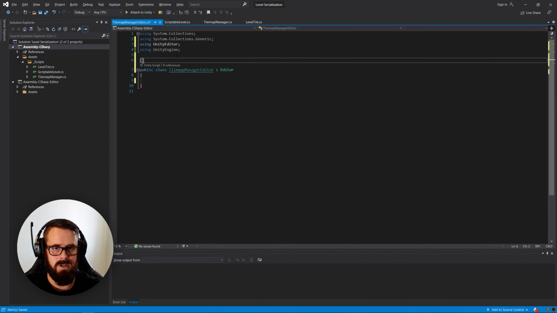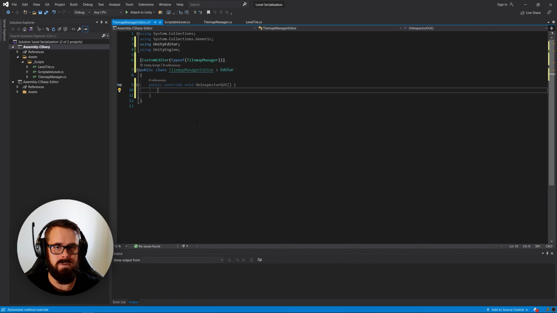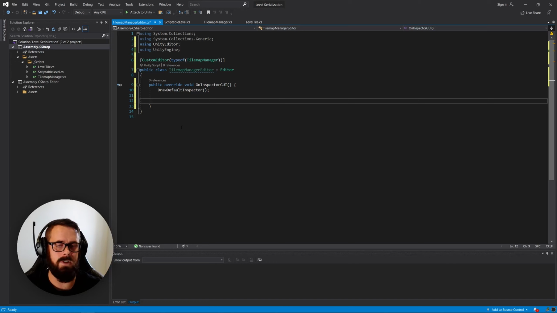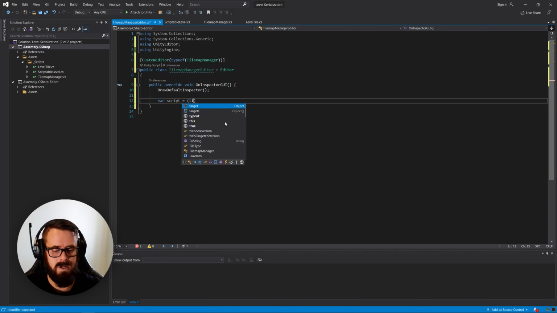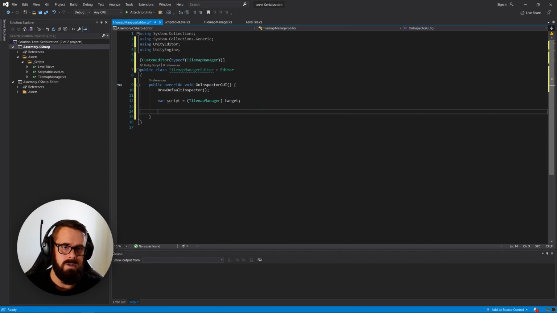And then this here will be a new attribute, CustomEditor. Here we'll say typeof, and it will be of Tilemap Manager. Then we'll be overriding OnInspectorGUI. In here we will say DrawDefaultInspector, which will just draw the inspector as it is already with the serialized objects. We will grab a reference to our actual Tilemap Manager script. So let's just say script, and here we'll cast this to a Tilemap Manager, just target. So target is the actual script object that it's attached to.